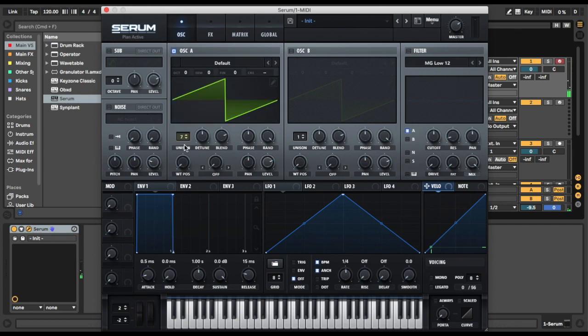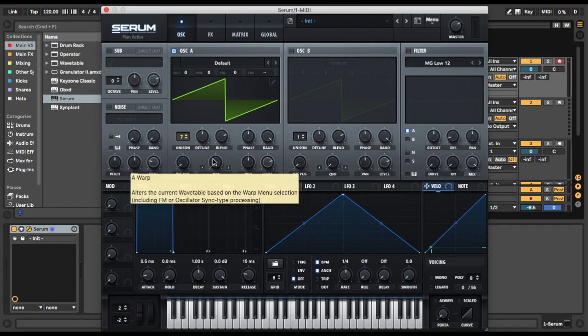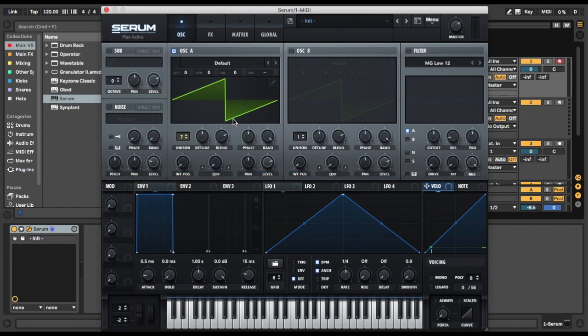What Unison does, if you don't know, is add extra voices to your sound. This saw wave has 7 voices, and this little detune control decides how far apart they are from the main tuning. So no detune, very detuned. But it creates quite a nice sound when you bring them fairly close together. That's all we're doing with this oscillator for now.